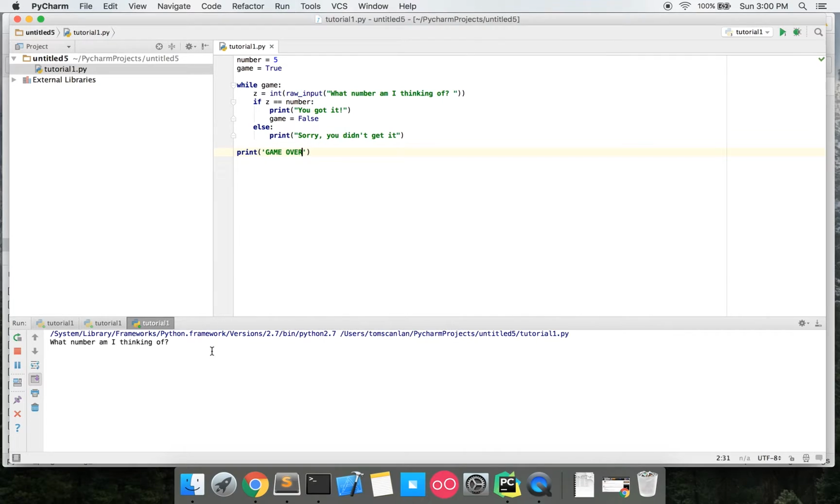So let's run this. What number am I thinking of? 9. Oh, I didn't get it. How about 3? Okay, maybe it's 5. And then it says you got it, game over. So obviously, once it was 5, it just went through this if statement, printed it, set game to false, came up here, and then the game was false, so it didn't run again. And then we got this print game over because the game was over.